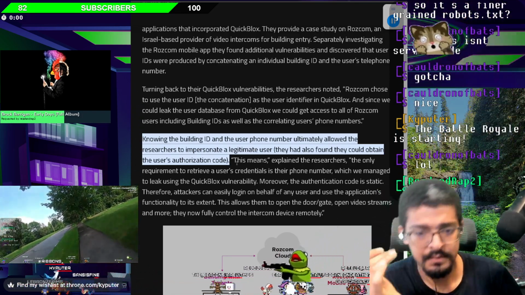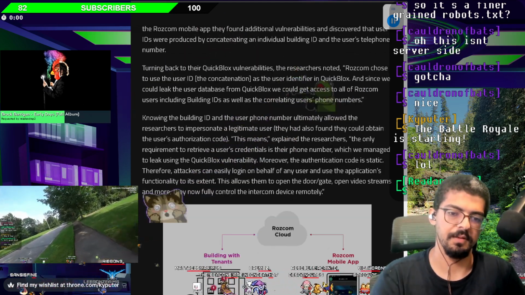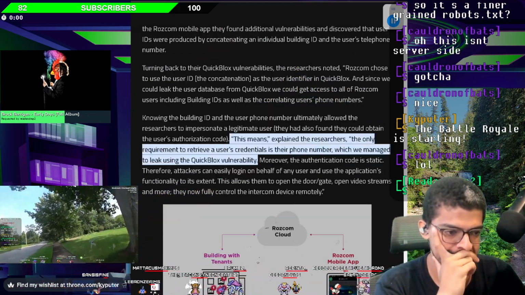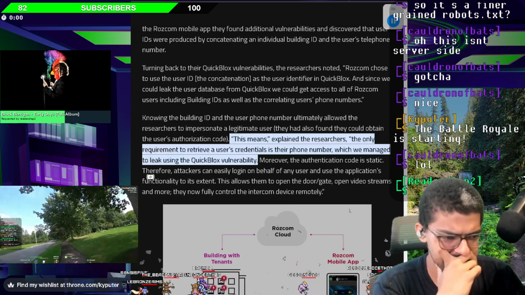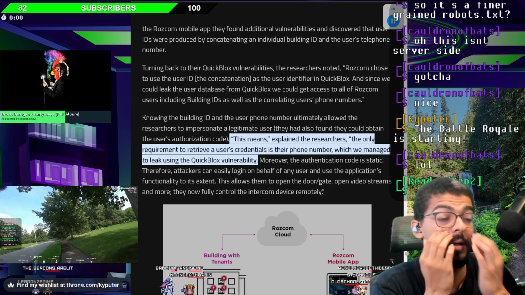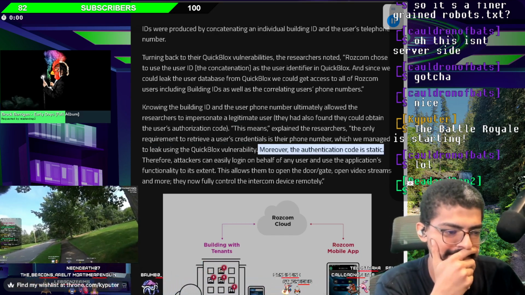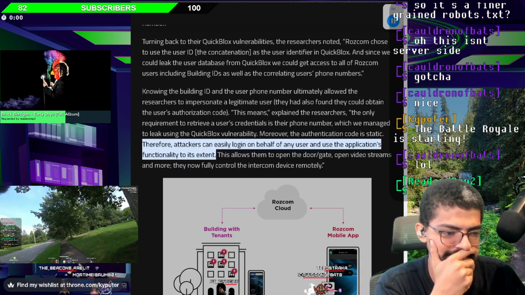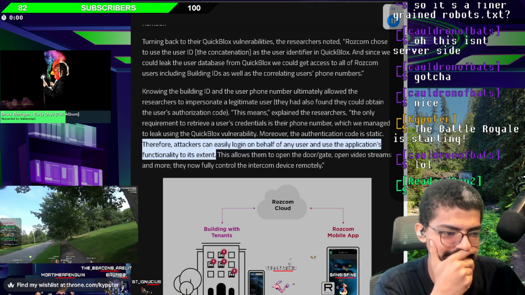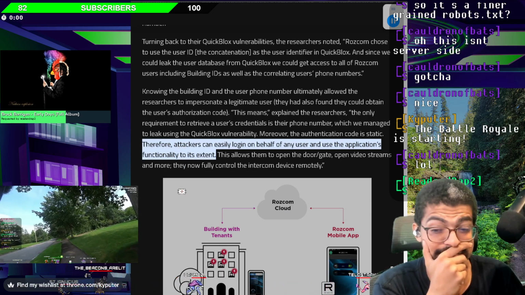They had also found they could obtain the user's authorization code. This means, explained the researchers, the only requirement to retrieve a user's credentials is their phone number, which we managed to leak using the QuickBlocks vulnerability. Moreover, the authentication code is static. Therefore, attackers can easily log in on behalf of any user and use the application's functionality to its extent.